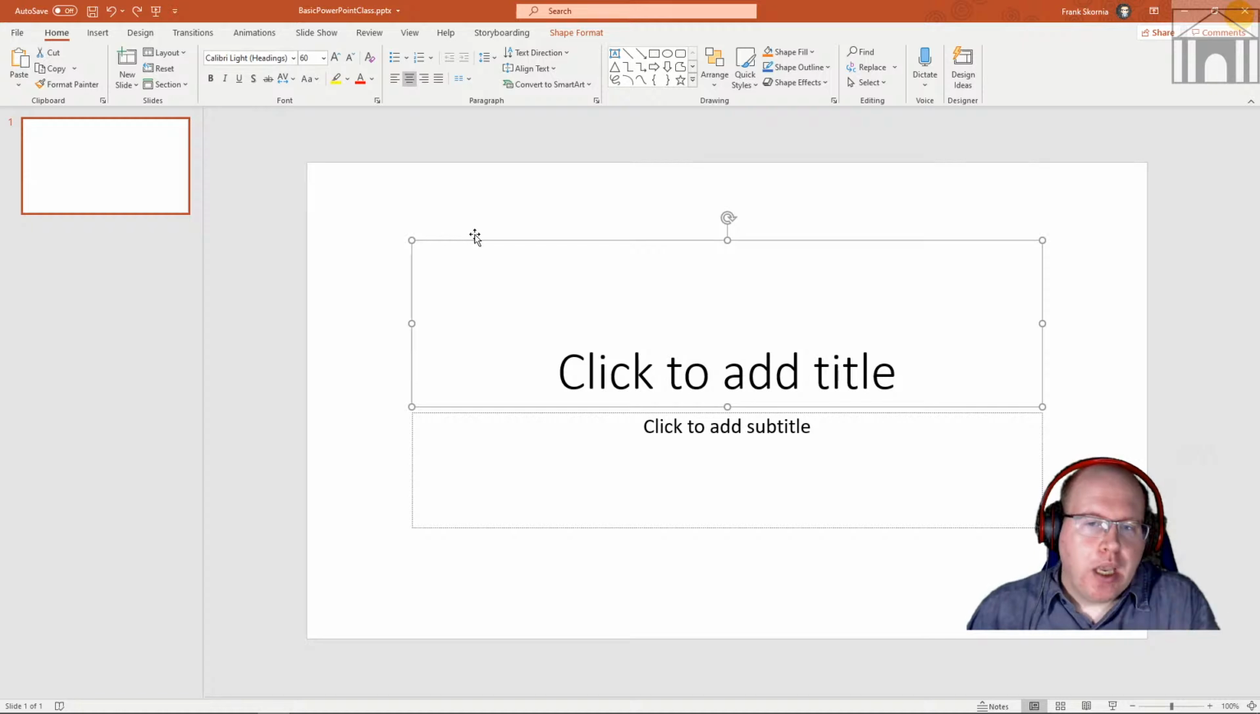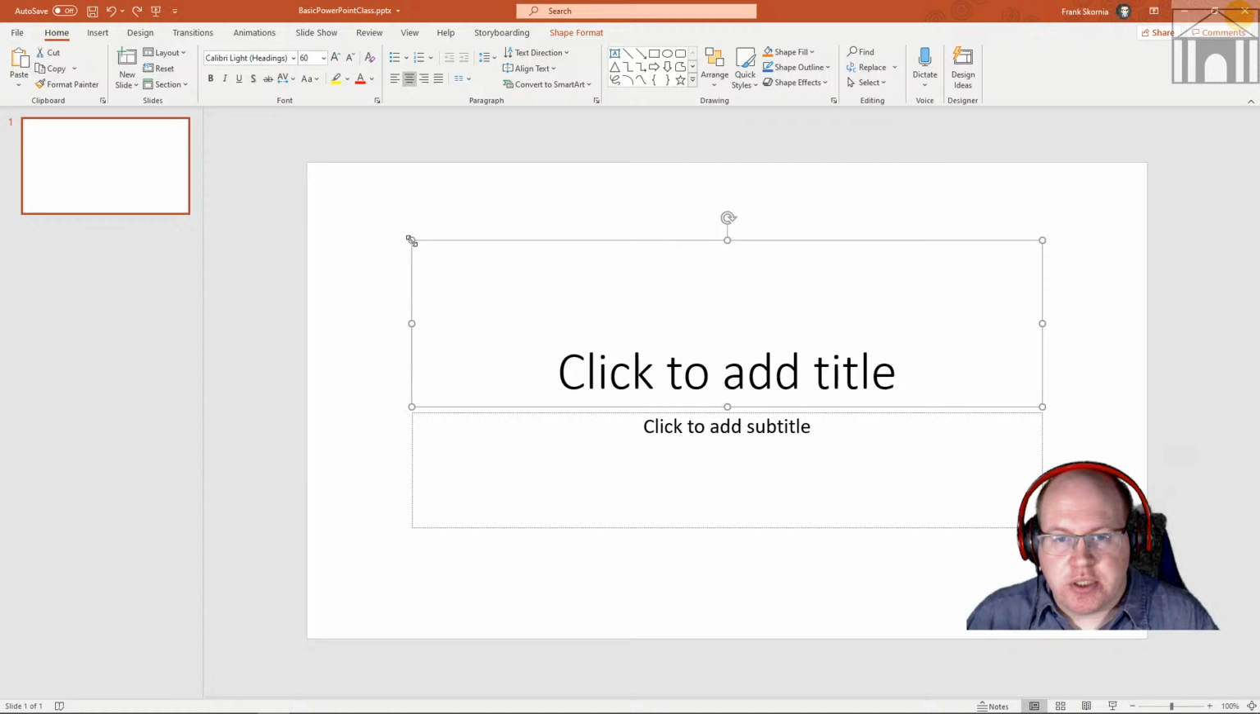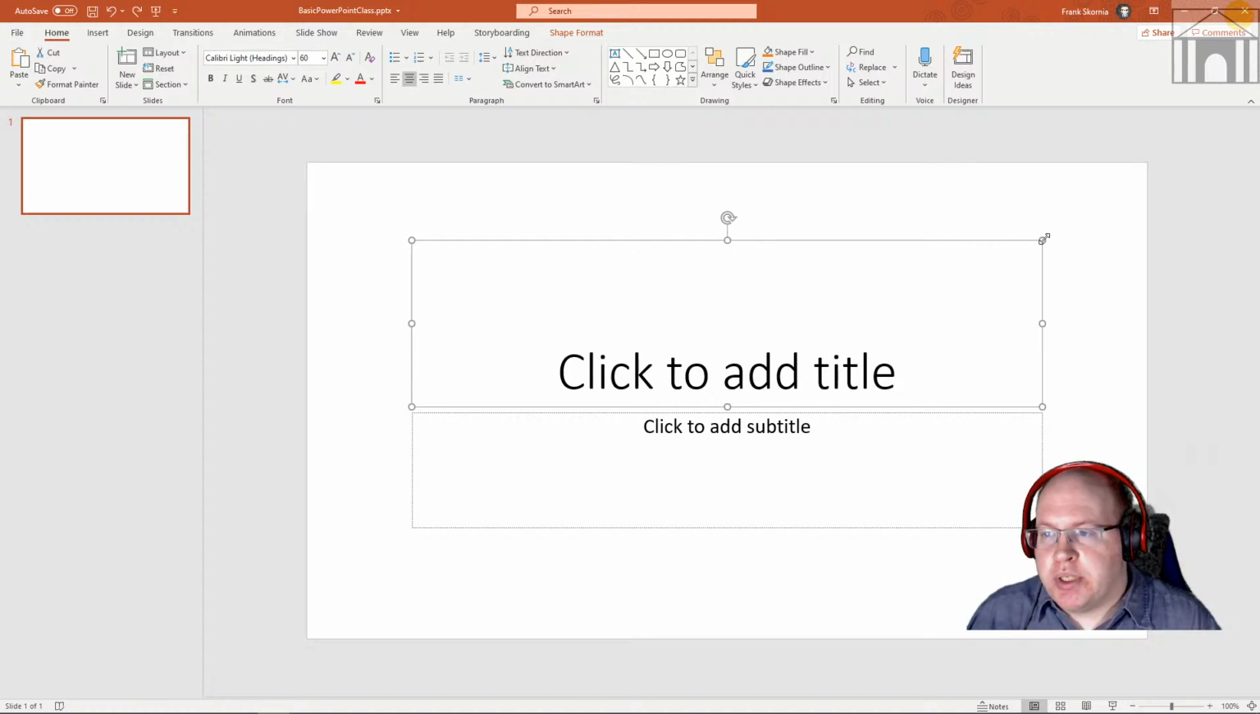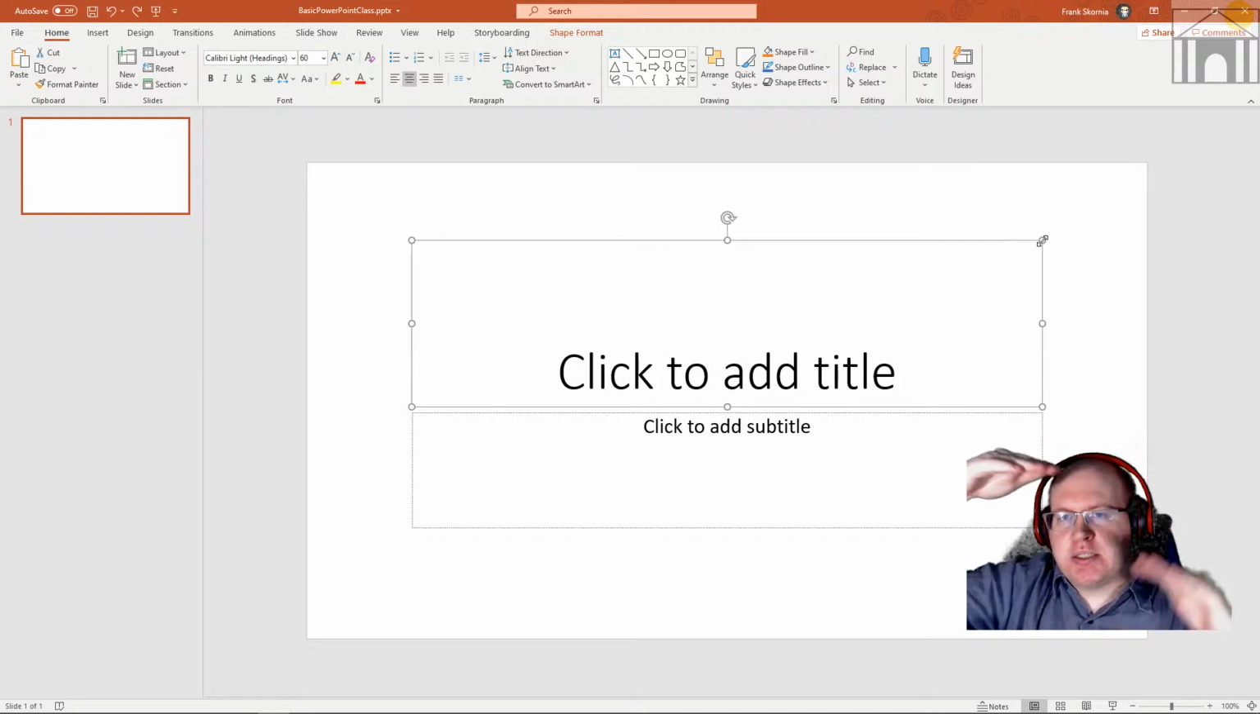If I move the cursor over to this corner handle, I get this diagonally pointing arrow. If I move it to one here on the side, I get arrows that point left and right. If I put it up here at the top, it will point up and down. Over here, it'll be diagonal, but in the other diagonal. What this is telling me is that these are the resizing handles. In the corner, I can resize the box diagonally, which means that I will resize the width and the height of the box at the same time.